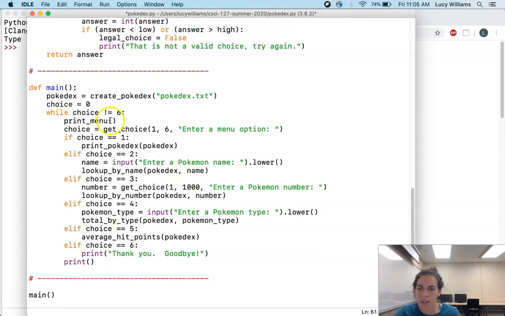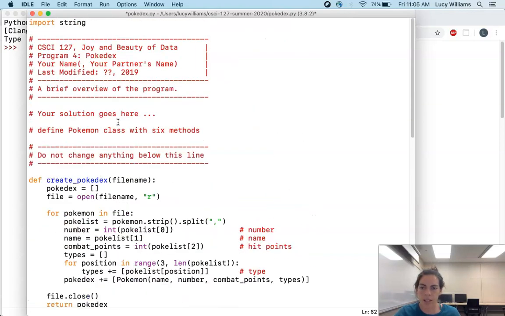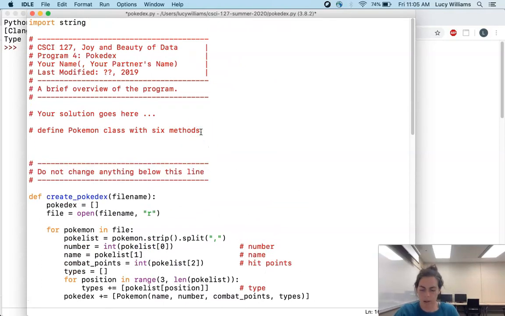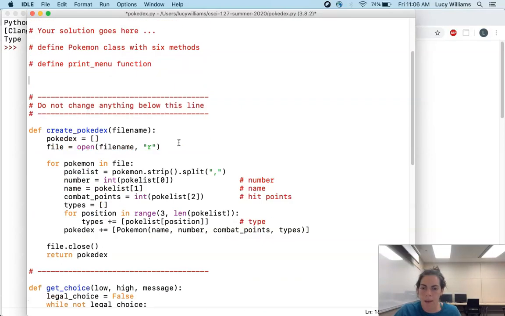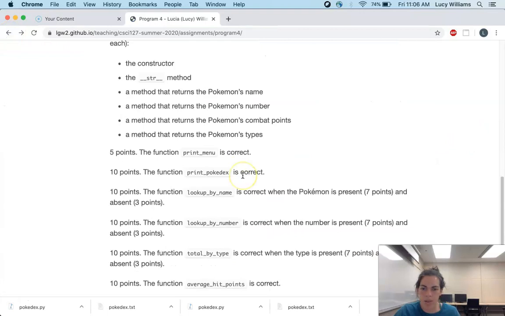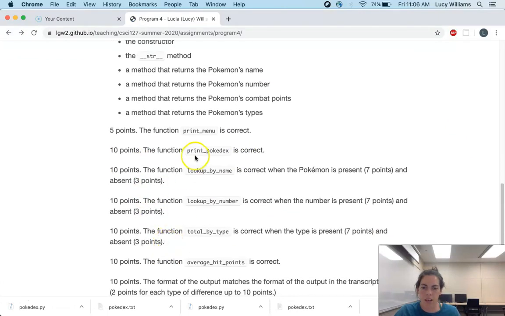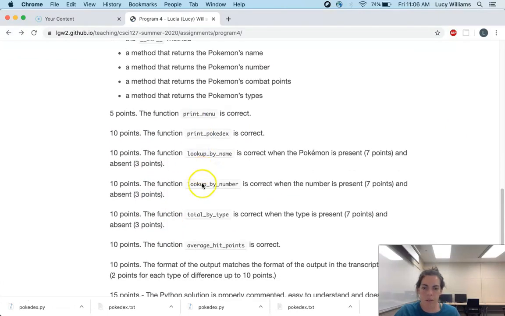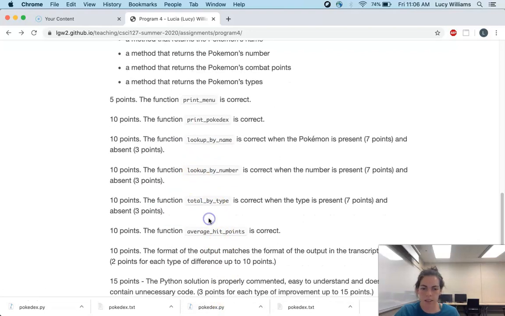And what happens first, every time we go through this while loop, well, we call this print menu function, which is actually not defined. So in your program, you're going to need to define the print menu function. And if we maybe go back over to the assignment, we see that there's actually not just print menu, but many other functions that you're going to need to define.